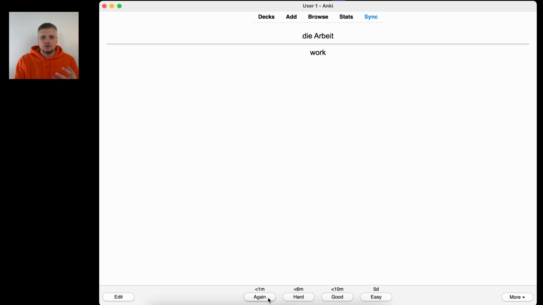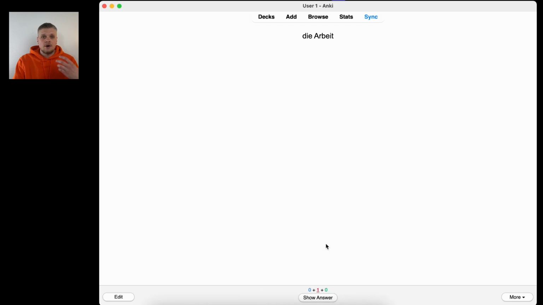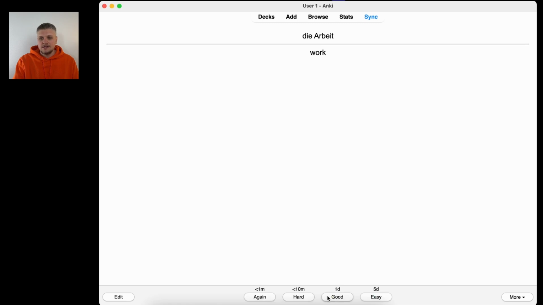Again means you answered wrong. Hard means you answered right but spent some time thinking about it. And the last one, good, means you answered normally, so you can remember this word. So I will click good. And now I have this word again, because I have just one card in my deck. So again, show answer, yes, good.